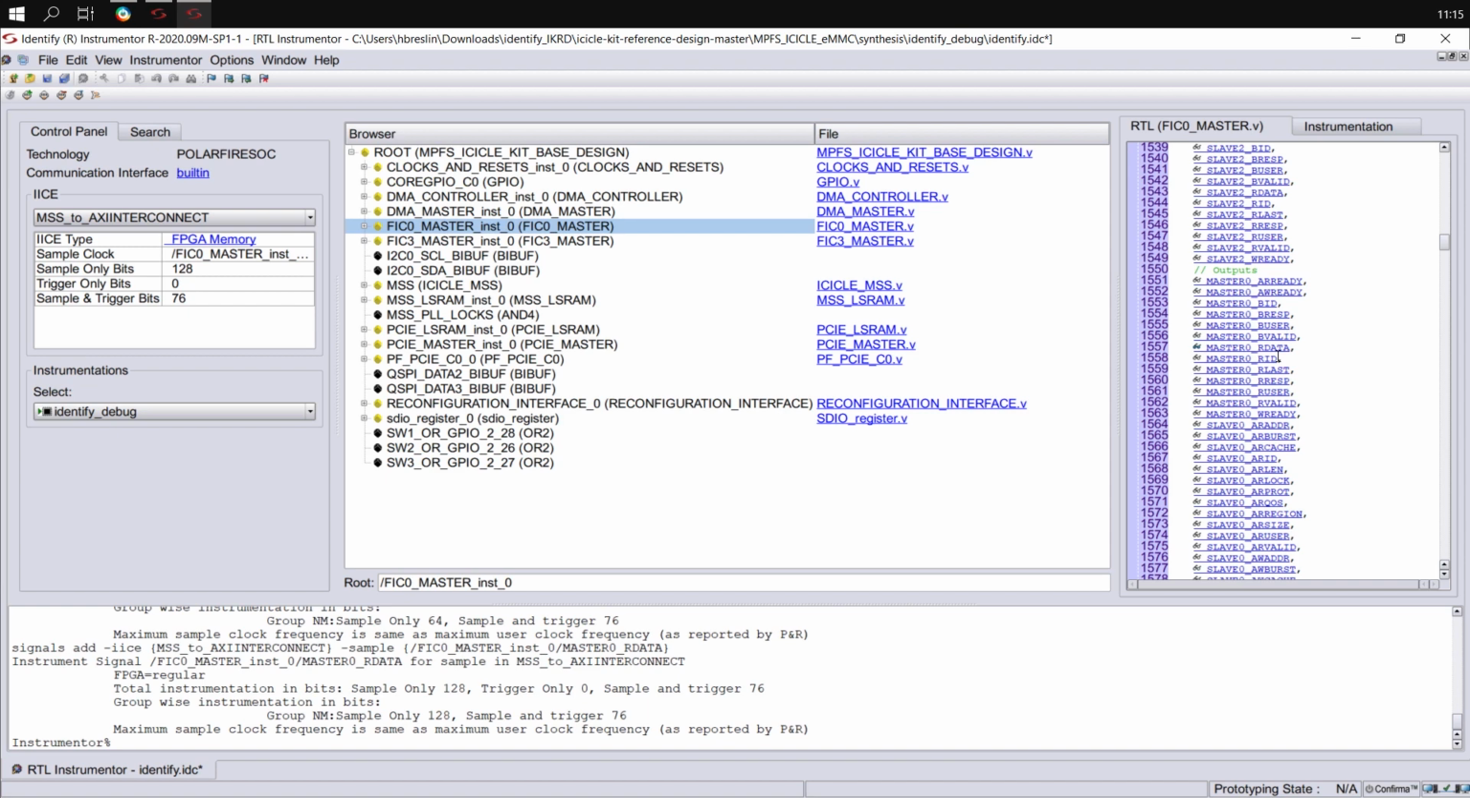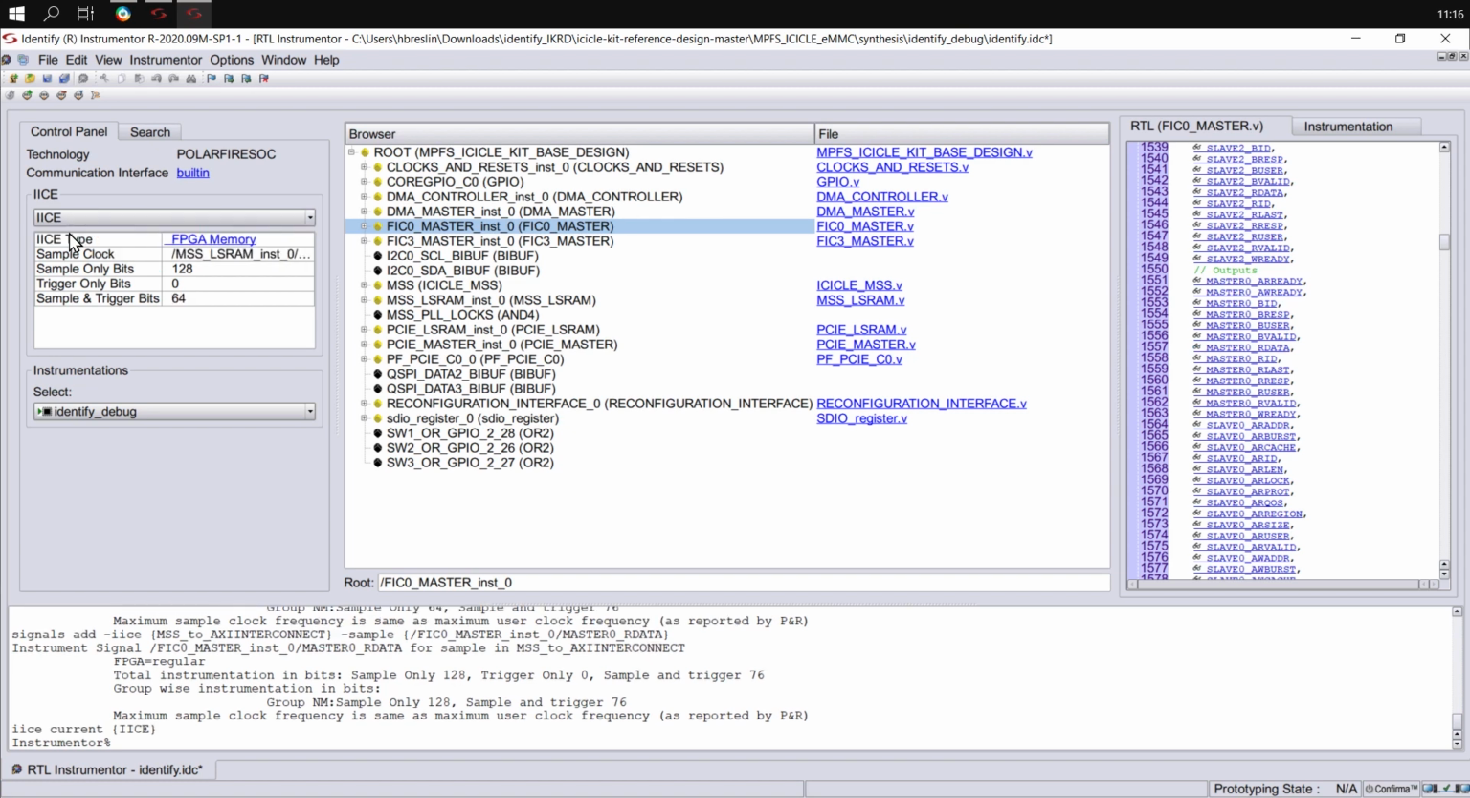And now, if we have a look in the control panel on the left, we can see that we've got 128 sample-only bits and 76 sample and trigger bits. And we can change between the different instances available using the drop-down menu here. And we can see that we have a different number of sample and trigger bits between the different instances.